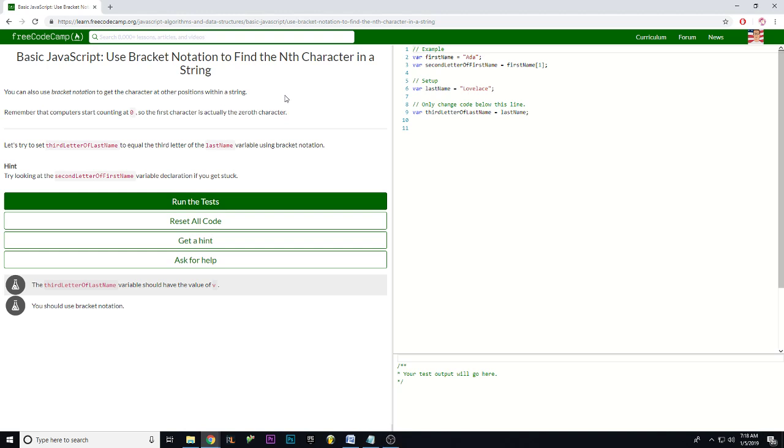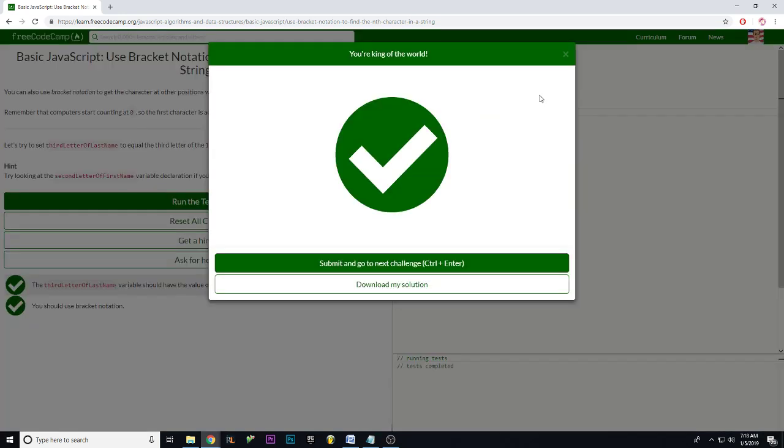You can also use bracket notation to get the character at other positions within the string. So remember that computers start at 0, so you can actually do any number from 0 to string.length minus 1. Let's try and set the third letter of lastName to equal the third letter of lastName. So it'd be 2, because you start at 0. So 0, 1, 2 is actually the third letter. There we go.